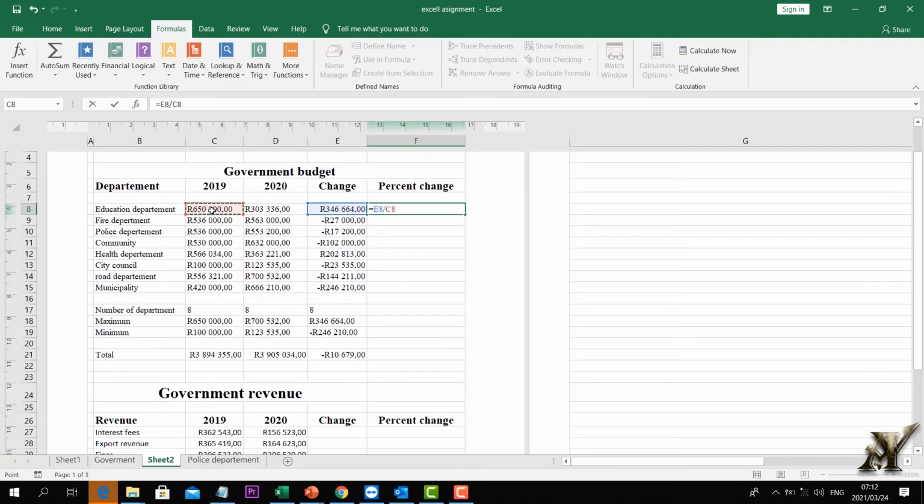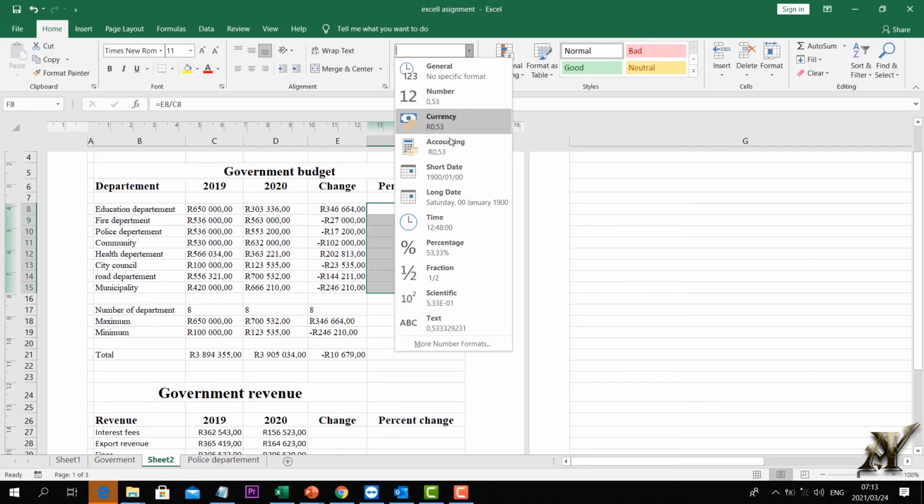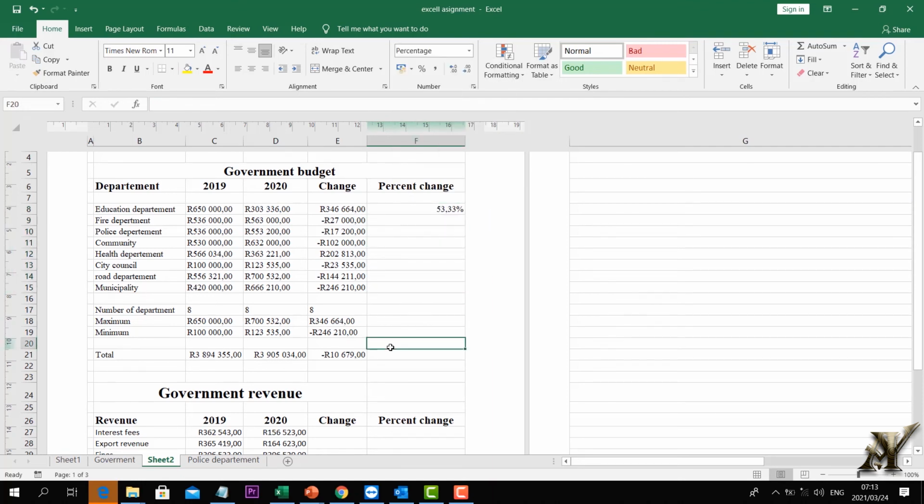So I want to compare the change happening to last year. Now, the reason I'm getting a percent here is because I go to Home and change my cell. I highlight all these cells and choose percentage. Compared to 2019 and 2020, the Department of Education has saved 53% of the budget that we supply them, because in 2019 we spent more money, but in 2020 we spent less money, and that's why we saved 53%. So this shows a good sign.